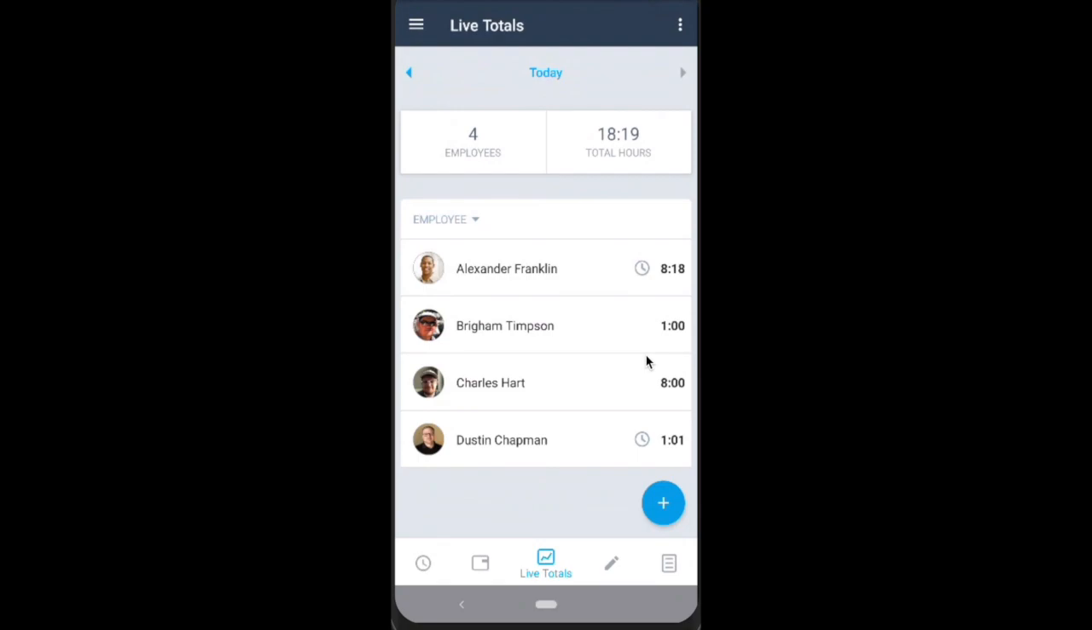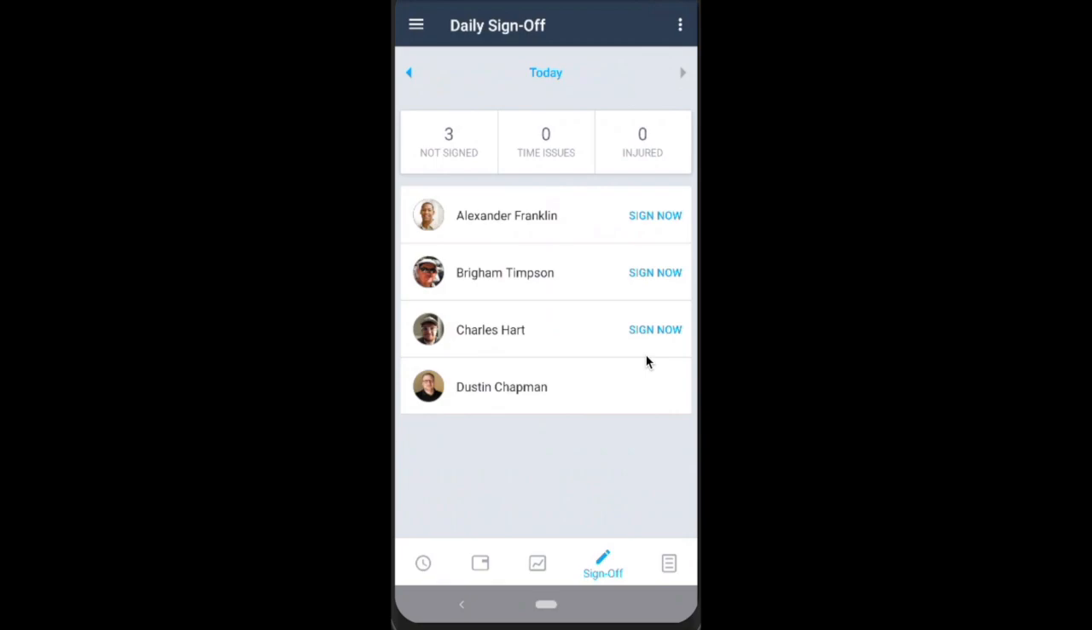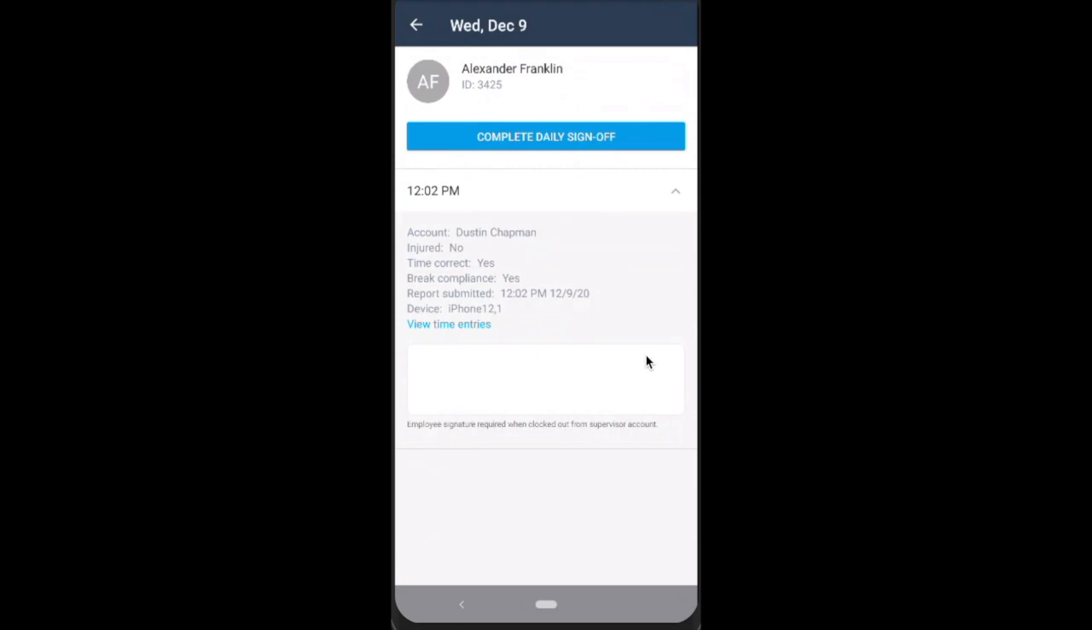Okay. So now jumping over to the next tab is the sign-off tab. This is a great tool if some employees don't have access to their app, if they forget it at their house, or we have those old school timers that still have flip phones, and their time gets managed by the supervisor or the crew leader. So the supervisor can have this employee sign off on their device. The way that will work is, let's say Alexander doesn't have the app for some reason, you can have the supervisor click on his name and complete the daily sign off.